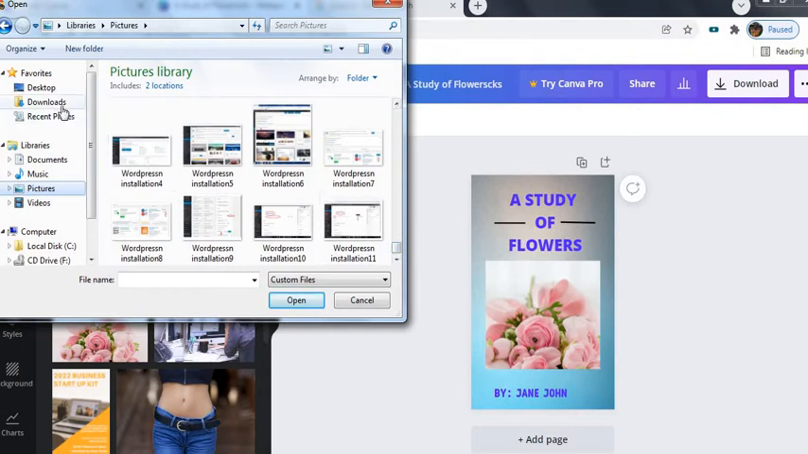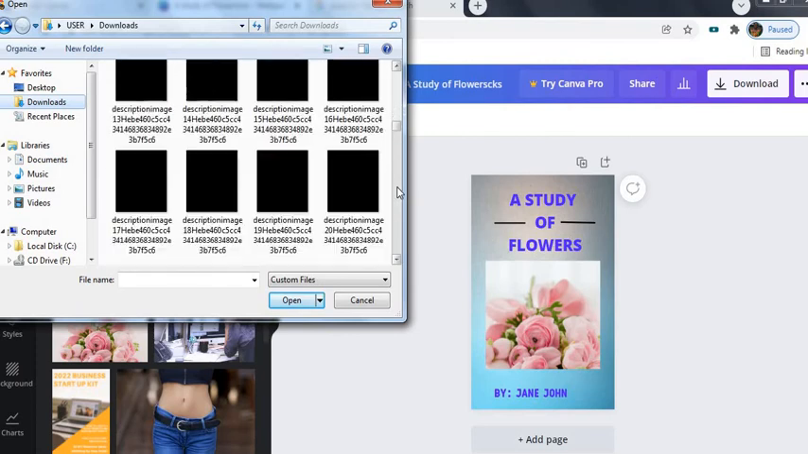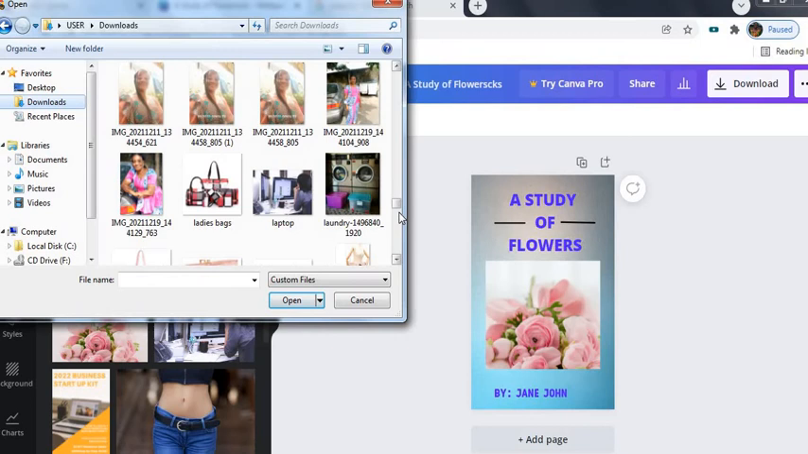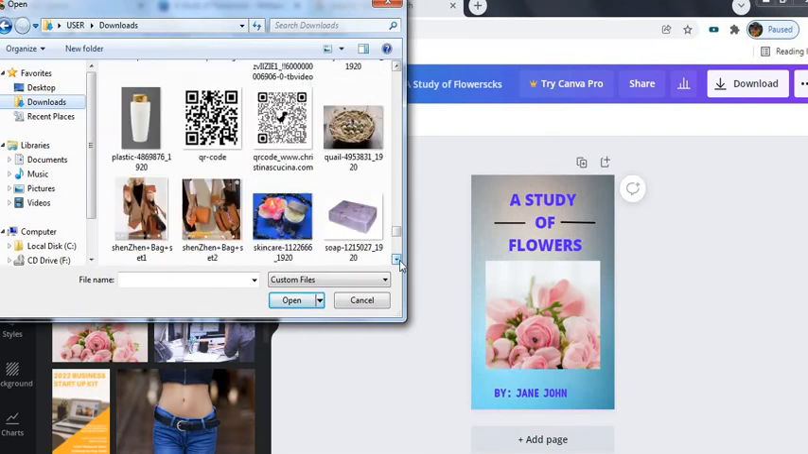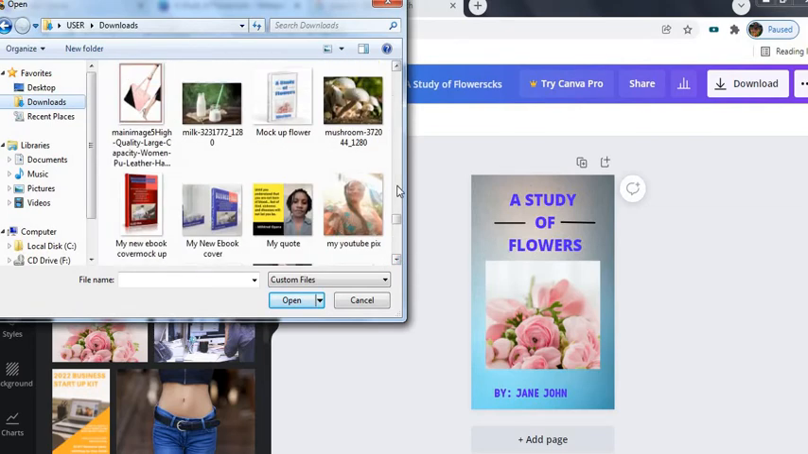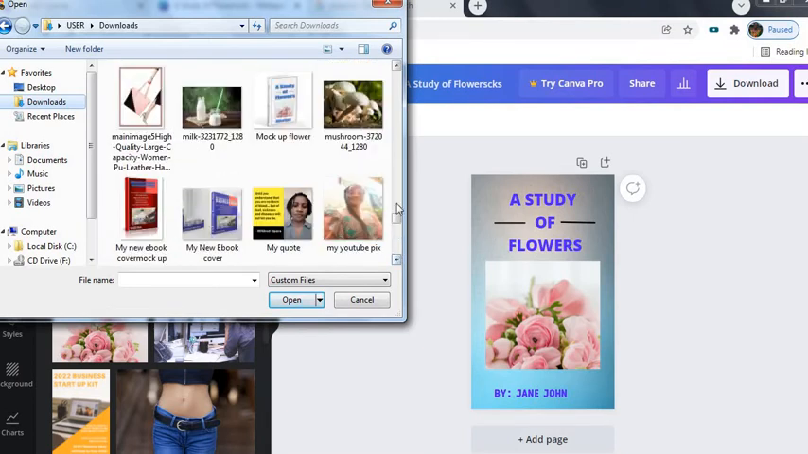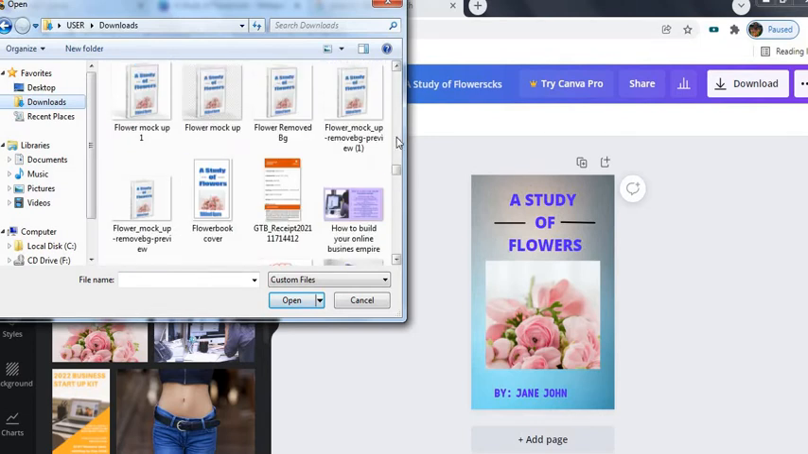Let me check downloads. A particular book image that we screenshot initially on Word. This is a mock-up, I don't need it. I don't know where I saved them. I should be able to get it. All right, this is it. This is this particular one.